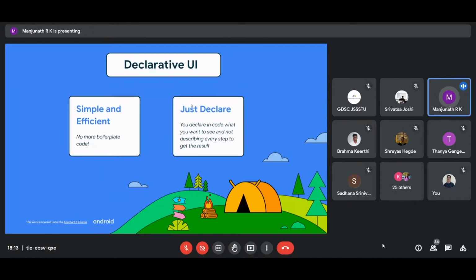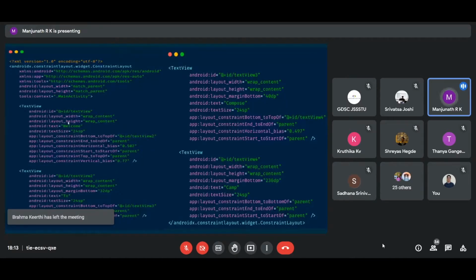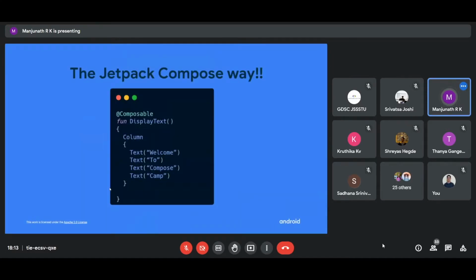As I said earlier, we will just declare. You're declaring in code what you want to see on the screen, not describing every step to get a result. In the imperative approach, you describe every step, right? Like if you wanted to make text show on the screen, you describe something like a TextView, and the size of the text is something similar to this, and you need to specify the position of the text and so on. But in declarative UI, you don't declare everything, you just declare what you want, and you will be able to see it on the screen. As simple as that, right? So this is what declarative UI is.